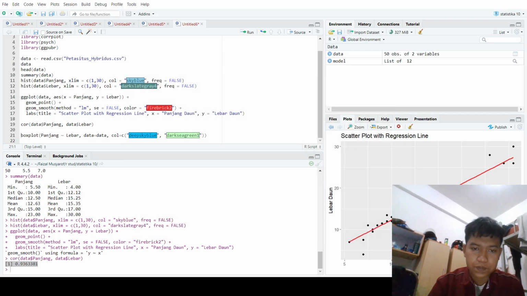The correlation coefficient of 0.9363381 indicates a very strong positive linear relationship between two variables, suggesting that as one variable increases, the other tends to increase as well. This high value reflects a significant and consistent relationship, such as between leaf length and width, where longer leaves are generally wider, with correlation values ranging from minus 1 to 1.